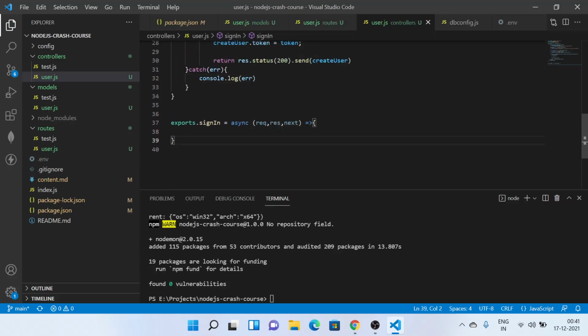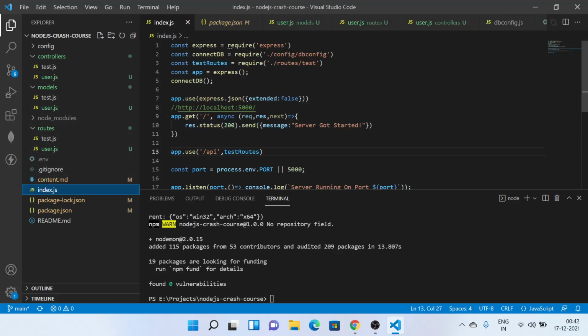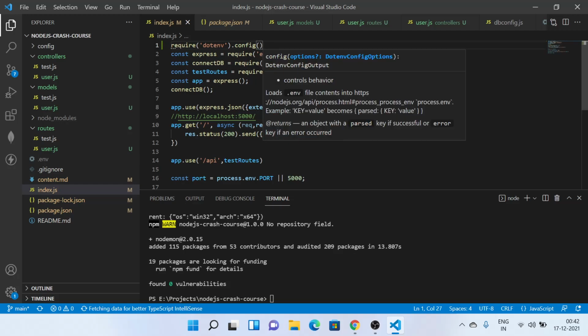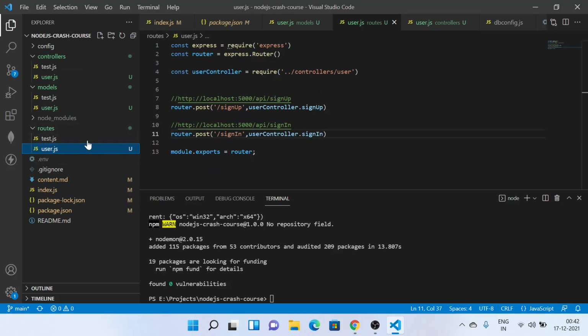Okay, now what next? Now we need to create our sign in functionality, or should we first test it? One more thing I forgot to add is in our index.js file, if we want to use our environment file, we first need to import the .env config method to use it. So we have done this. Now we'll test this route. Let's run npm start.